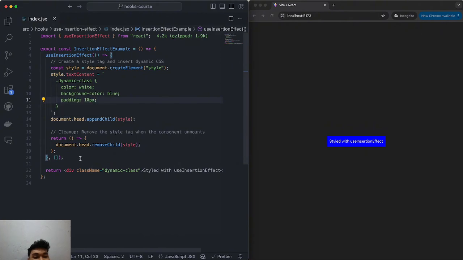So what is the useInsertionEffect hook? It is basically, like I said, a specialized hook that runs synchronously during the rendering process, but differently from the useLayoutEffect hook, it runs just before the mutations are made to the DOM. So it is designed for cases where you need to insert styles, meaning CSS styles or style tags, like we have in this component over here, into the DOM during rendering to ensure that they're actually applied immediately.